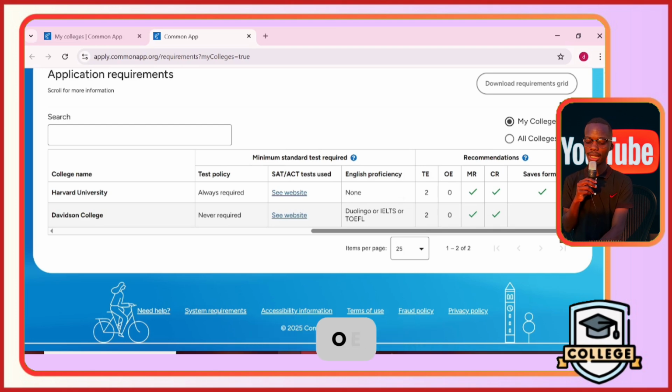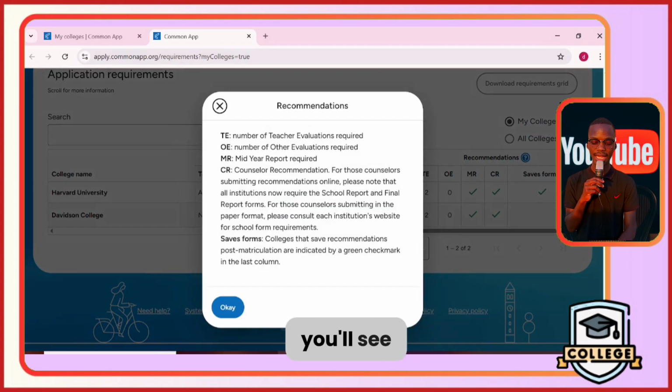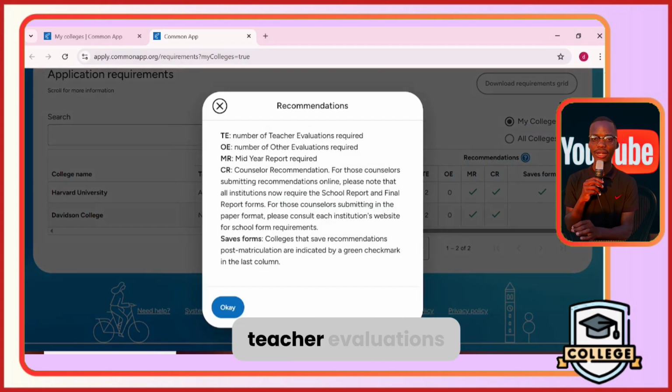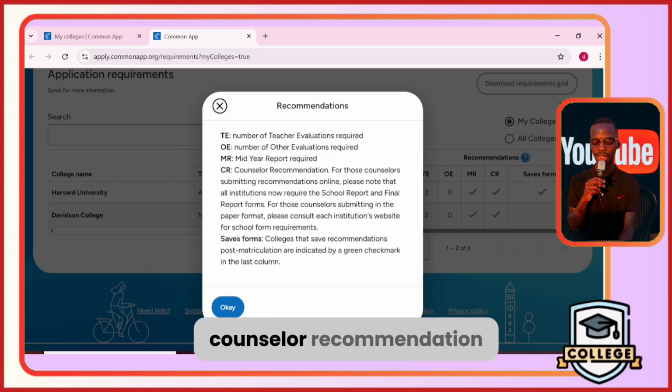Then the TE, OE, MR, and CR are actually on recommendation. So if you click there, you see that the number of teacher evaluations that are required, that's TE. Number of other evaluations required, that's OE. Mid-year report, that's MR, and then your counselor recommendation is CR.